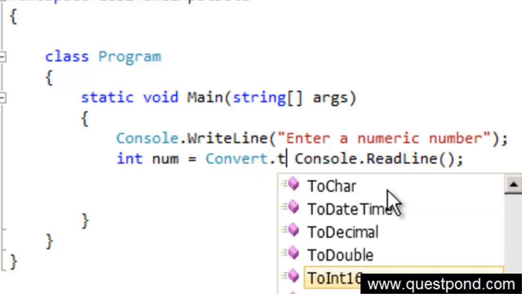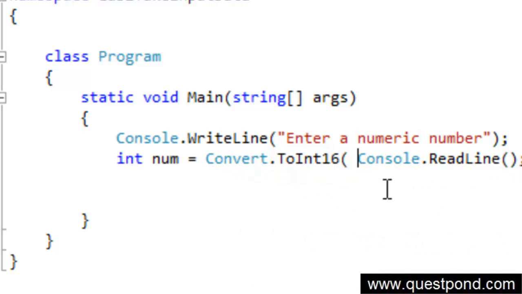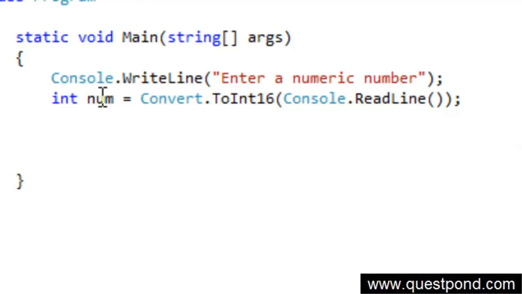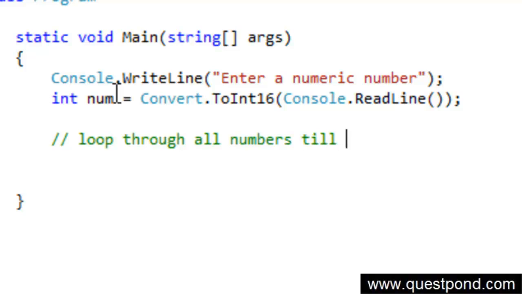So we'll say convert.toInt. So what this program will do is take the number, and then we need to use a for loop here and display all the numbers from 1 till that number. In other words, if somebody puts 10 into this num variable, then we need to display 1, 2, 3, 4, 5, 6, 7, 8, 9, 10. So now we need to write a loop through all numbers till the num variable. Okay, let's save this.